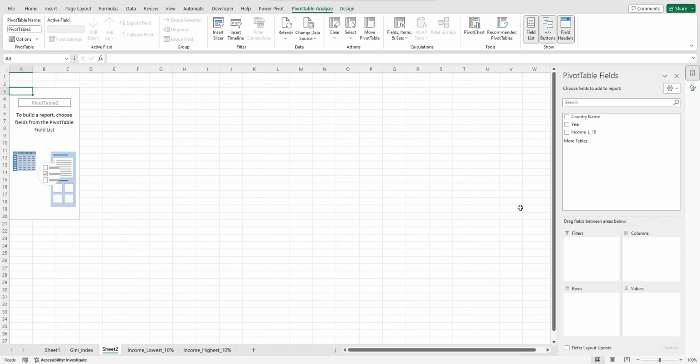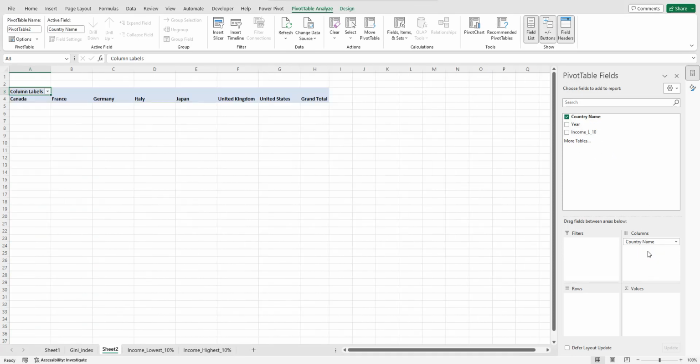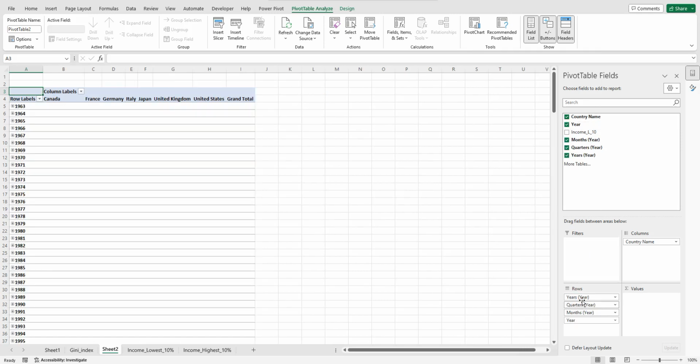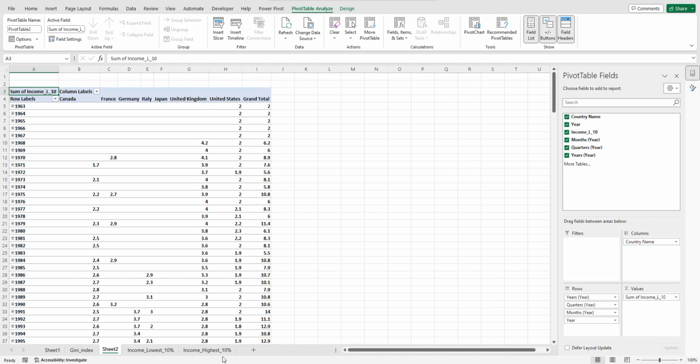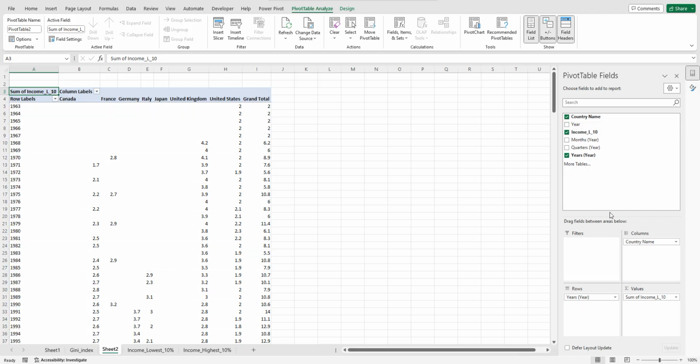Just OK. Come here where you have country. Put it where you have columns. Year, put it where you have rows. Income L10, which is income lowest 10%. Drag it and put it where you have values. Now let's do the same adjustments. Uncheck quarters, uncheck month, uncheck year, and leave those.